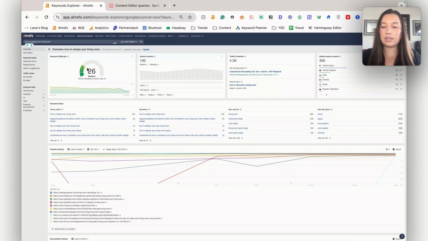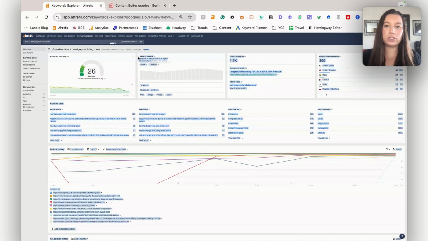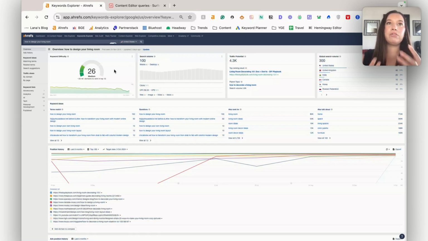So I see that this is a 26 keyword difficulty. This is where I get the keyword difficulty, and 100 search volume. Again, it depends where your company is at. But if you're first starting out, yes, you want to go for a lower keyword difficulty. This just means it's a less competitive keyword.